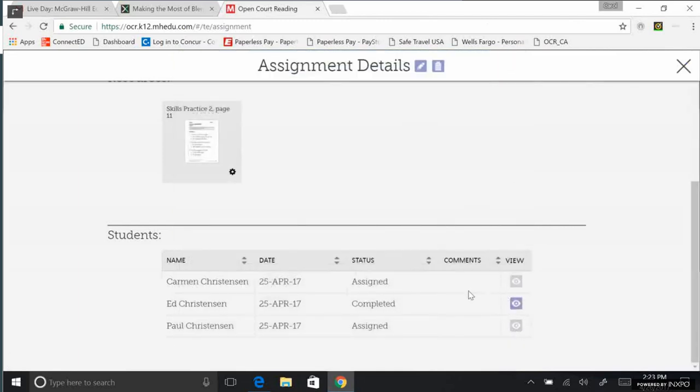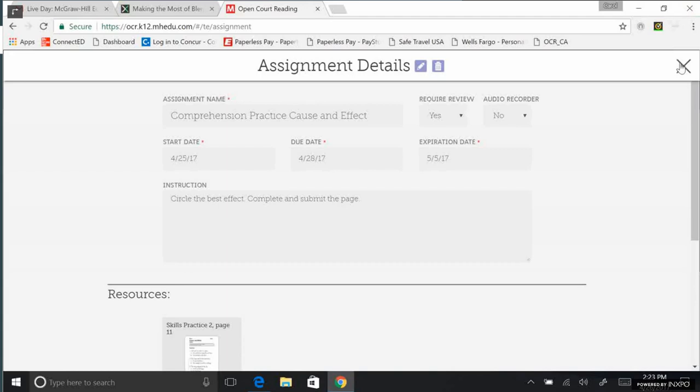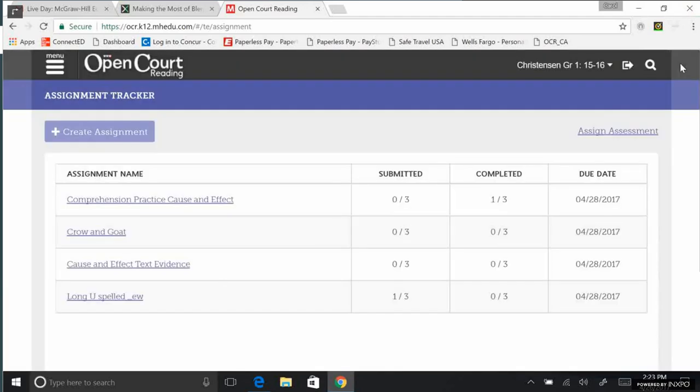Now, once that has been finished, you can always send comments back to those students so they can get some immediate feedback for that piece. When you go to your assignment tracker, it will also show you the number of students that it has been submitted to, and also the ones that have been completed.